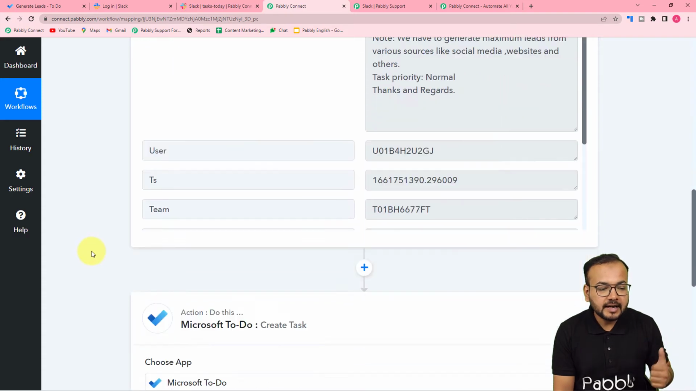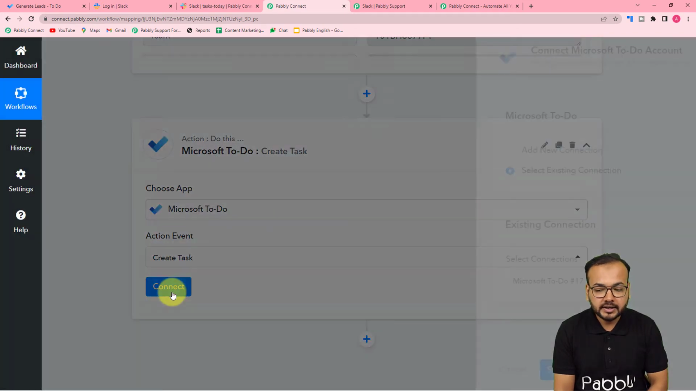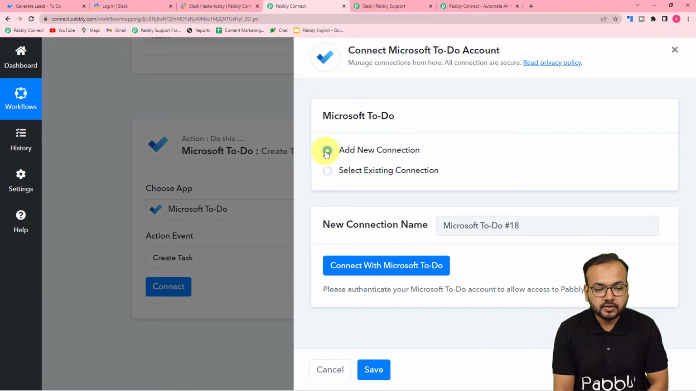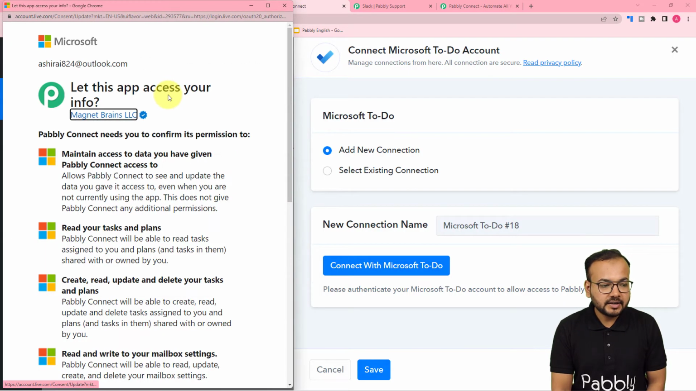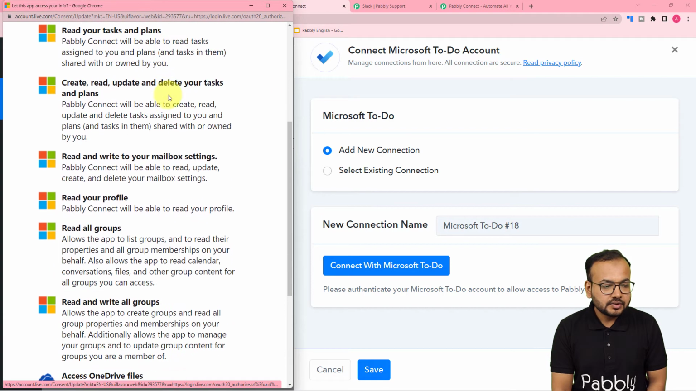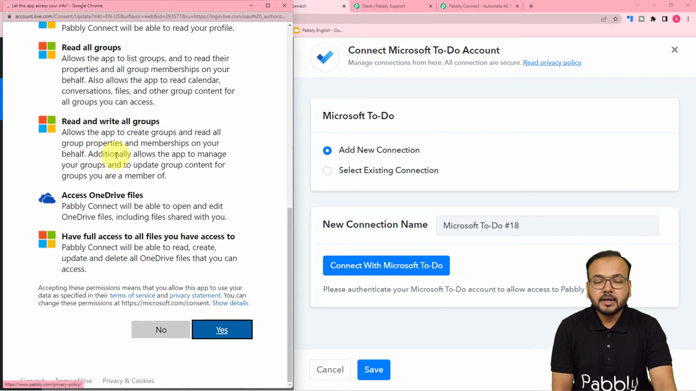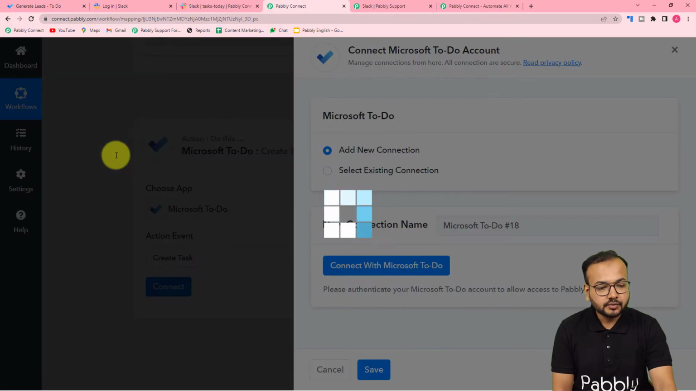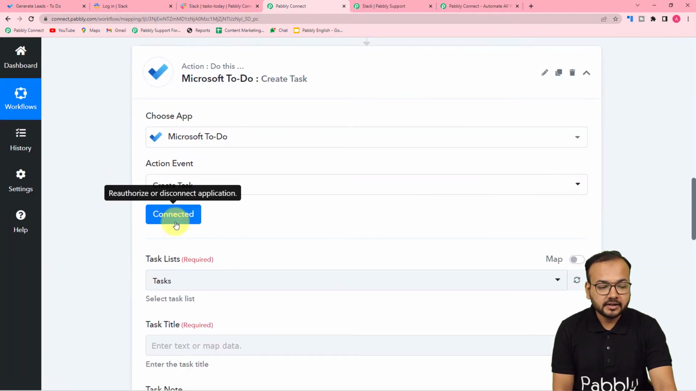Now you can create a task here in Microsoft To Do. For that you have to connect the Microsoft To Do application in the Actions tab. So click on Connect. From here select Add New Connection. Then click on Connect with Microsoft To Do. And from here you have to provide some additional access to Pabbly Connect. So from here you can read these things and click on Yes, that is completely safe. And you will be connected with Microsoft To Do. You can see the authorization is successful and we are connected, right?